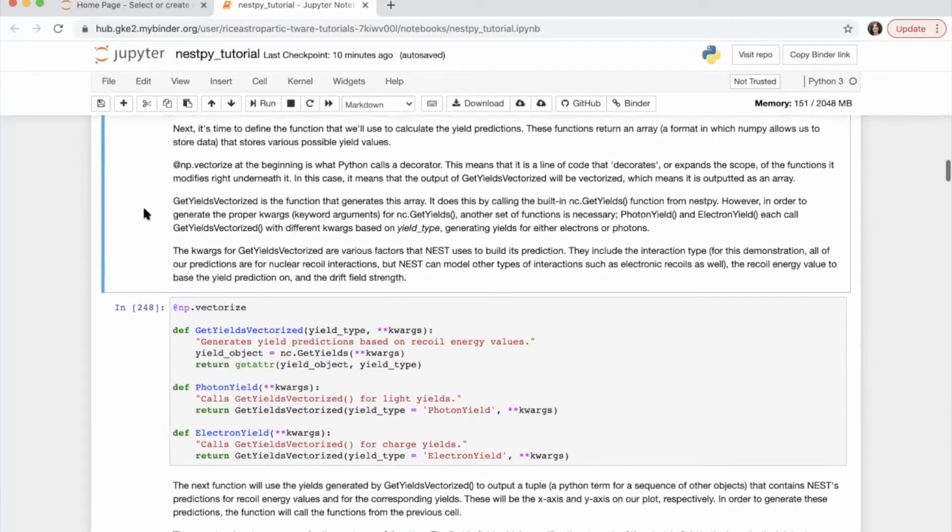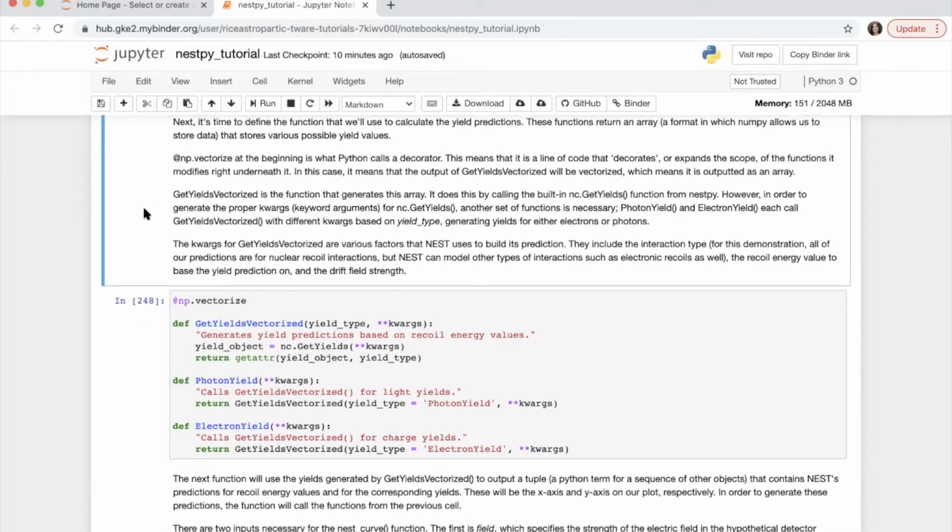Now, getYields vectorized is the function that generates our array of possible yield values. It does this by calling the built-in nc.getYields function, which is from NESTpy. However, nc.getYields needs something called keyword arguments. So what are keyword arguments? They are the various factors that NEST uses to build its prediction. In this case, they include the interaction type. For this video, all of our predictions are going to be for nuclear recoil interactions, but NEST can also model other types of interactions. The keyword arguments also include the recoil energy value to base the yield prediction on, and the drift field strength.